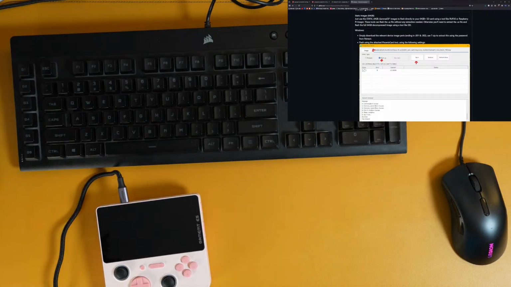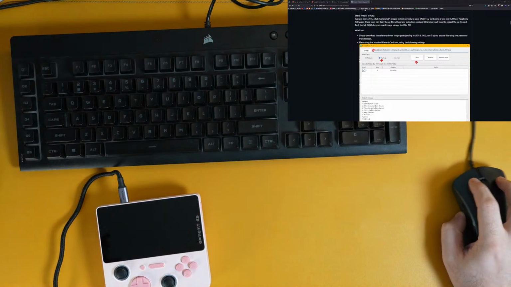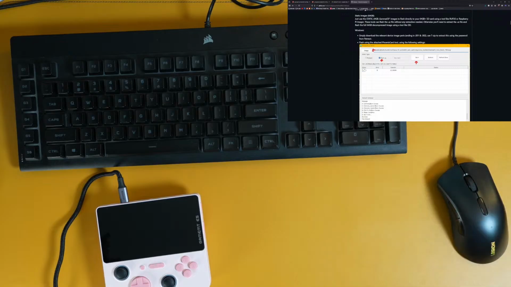So that's that. So right now I'm writing the static 64. You know what? What am I doing? No, just leave it. I'm writing the static 64 GB Gamma OS. I'm flashing it onto my SD card.